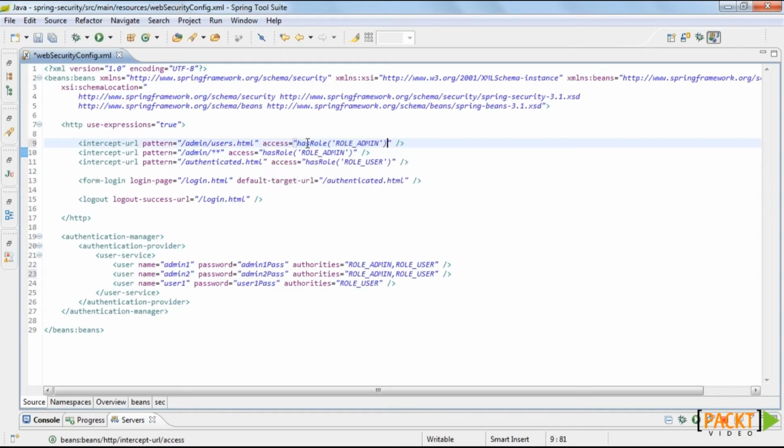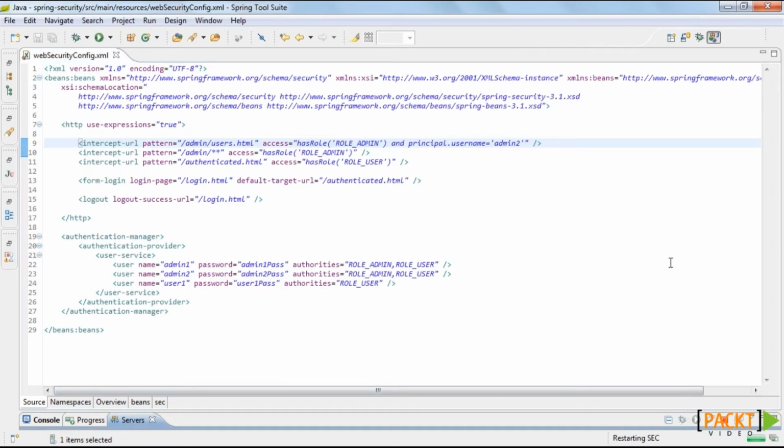So we're going to secure it with hasRole, and we are going to secure it with an additional expression that works directly with the principal. So for the admin users page, only admin2 should be able to access it. So let's restart the server and let's make sure this is indeed the case.